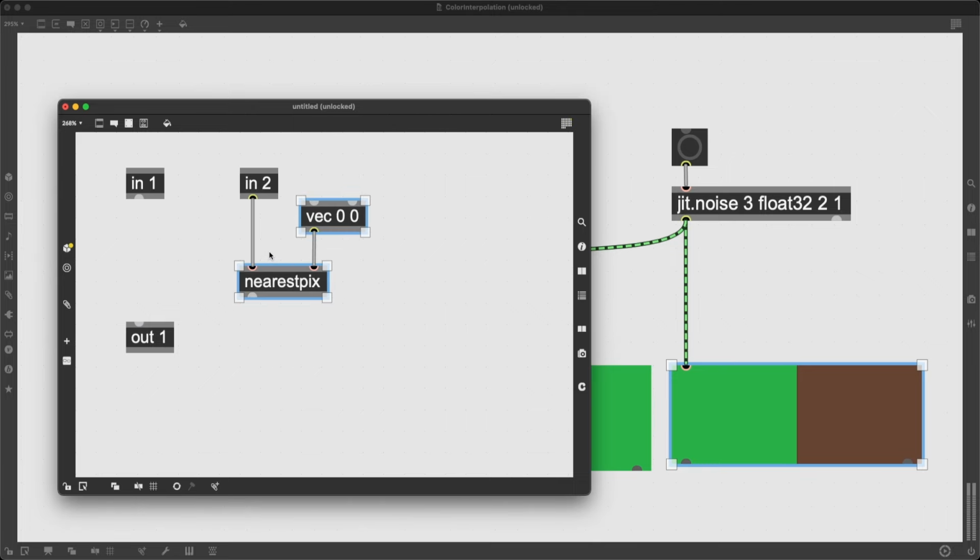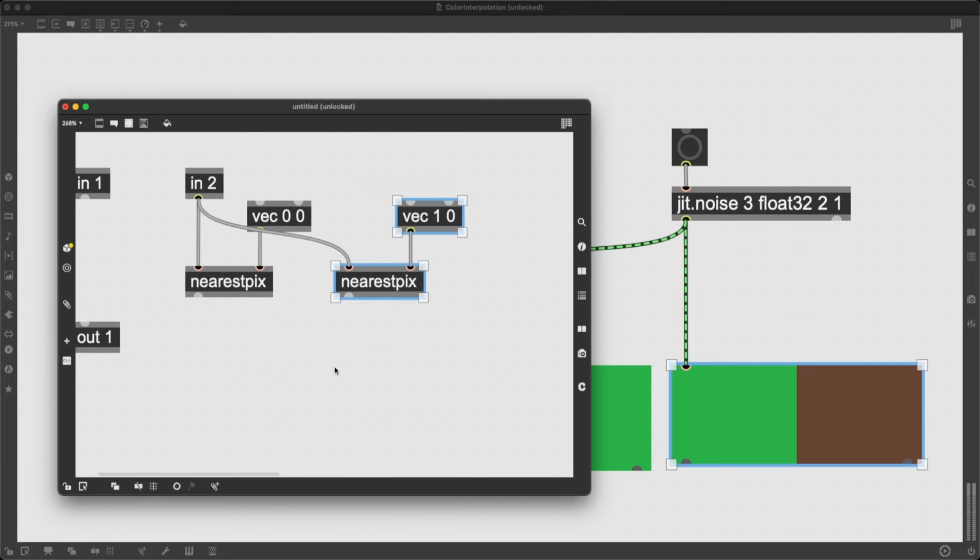I can do the exact same thing. I can get my second color, another nearest pix, and the vector of 1 and 0. That is going to be the coordinates. The same input goes here, and now this guy right here is going to give me the values for the second color.